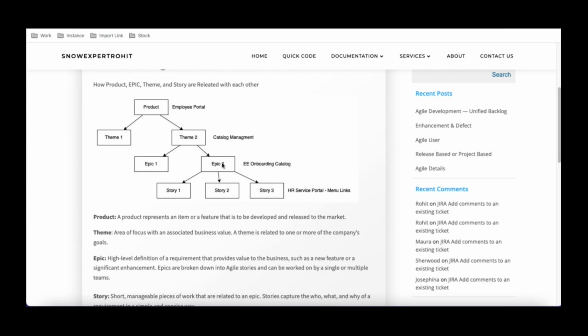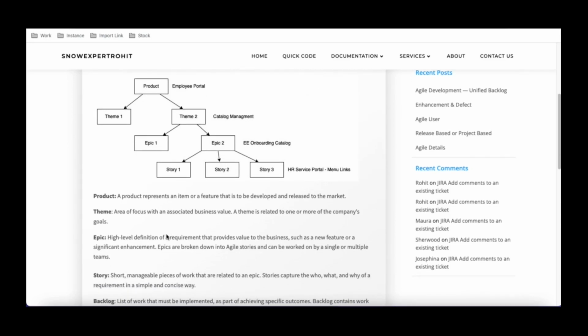After that we have an epic, which is a high-level definition of the requirement. Let's say that you are building an onboarding catalog item. There might be multiple epics for a theme. This might be my catalog management, and here we can have the onboarding catalog item. Here we can have an offboarding catalog item. Like that, we break it down. So an epic is a high-level requirement, like the onboarding catalog item.